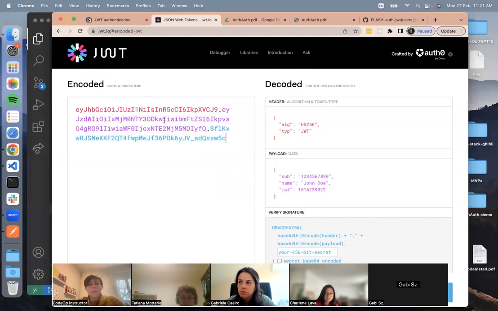So this is the format that we will have, and we will be storing this token in our browser, as I was saying, and then every time we do some kind of request, send it back to the server.